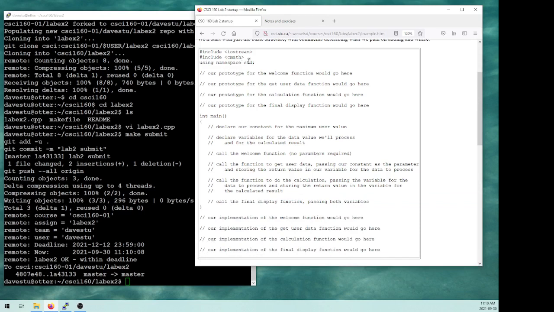So in the beginning, I'll have my hash includes and my using namespace, right? I'm going to need my CMath for that square root routine. And I'm going to say, okay, well, what am I going to do? I'm going to have my prototypes for the 4 functions come up first.